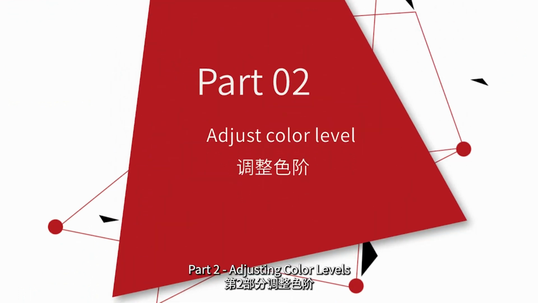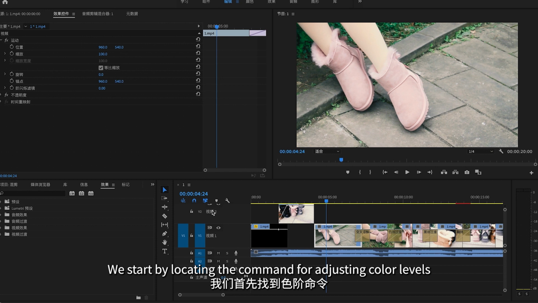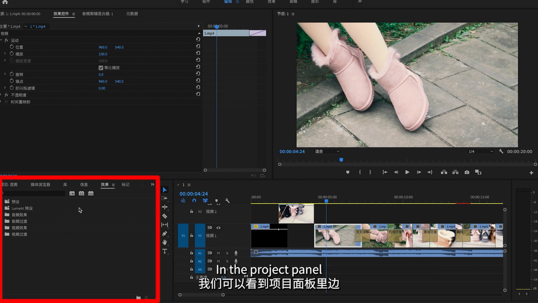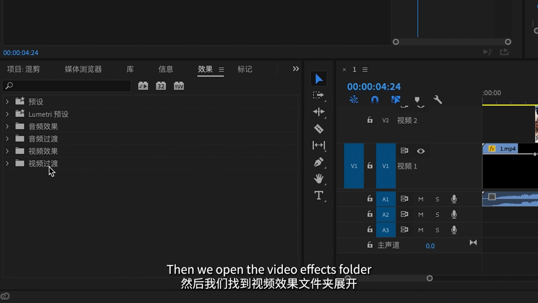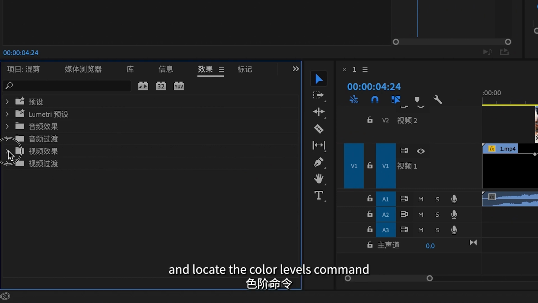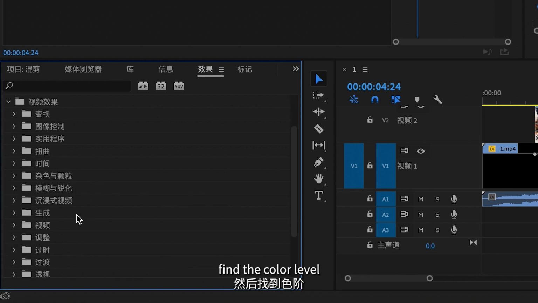Part 2. Adjusting color levels. Let's get some hands-on practice. Alright, let's open the software. We start by locating the command for adjusting color levels. In the project panel, we find the effects control. In English, it's called Effect. Then we open the Video Effects folder and locate the Color Levels command. In this folder, find the color level and just click.